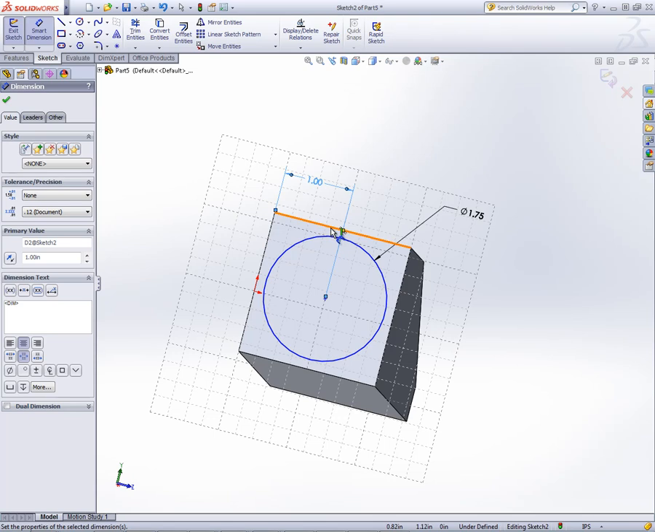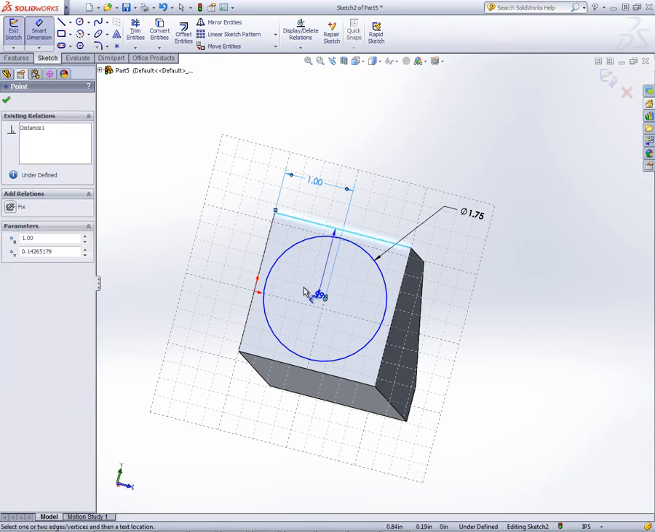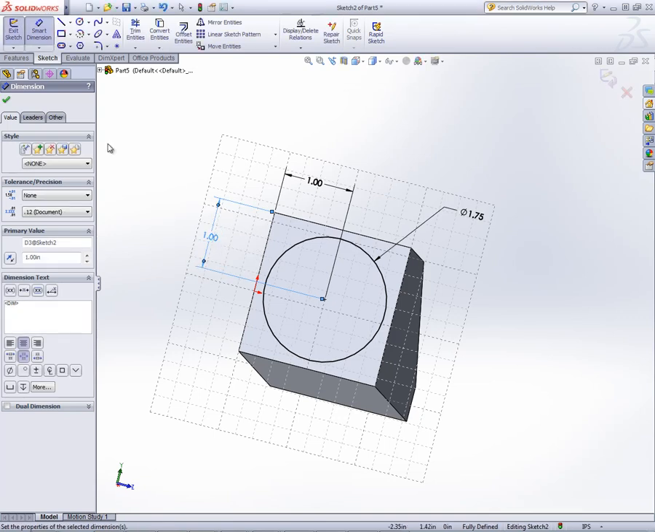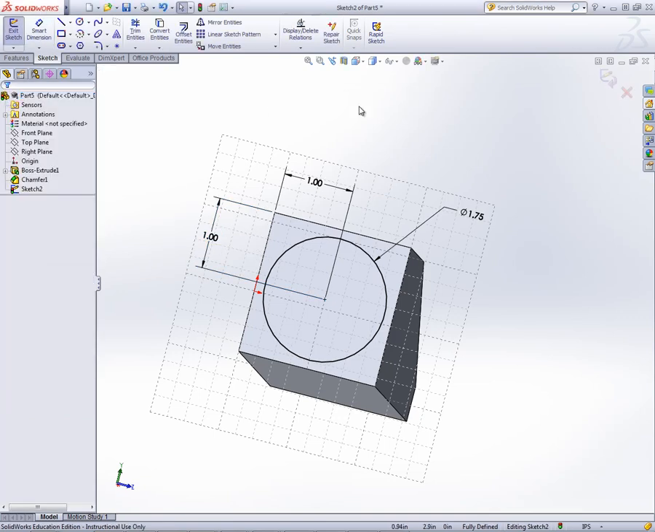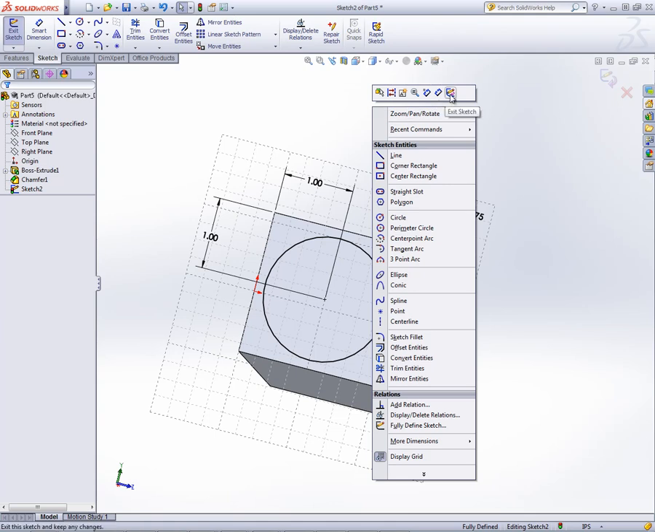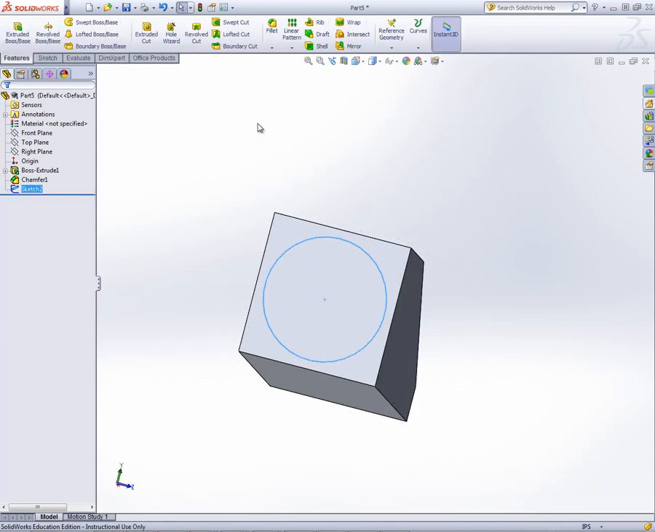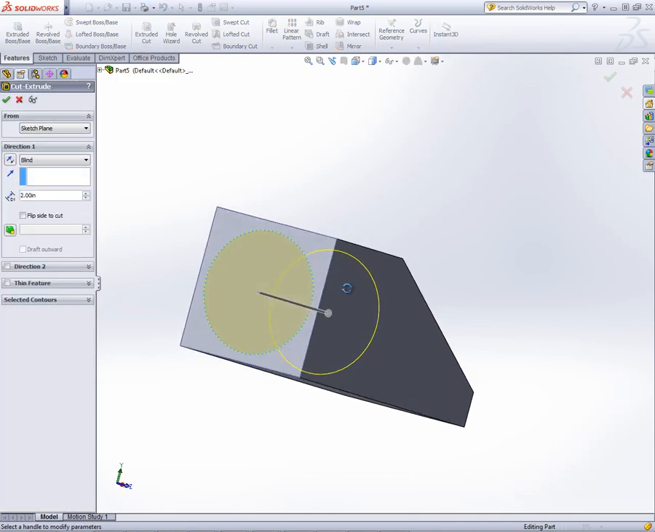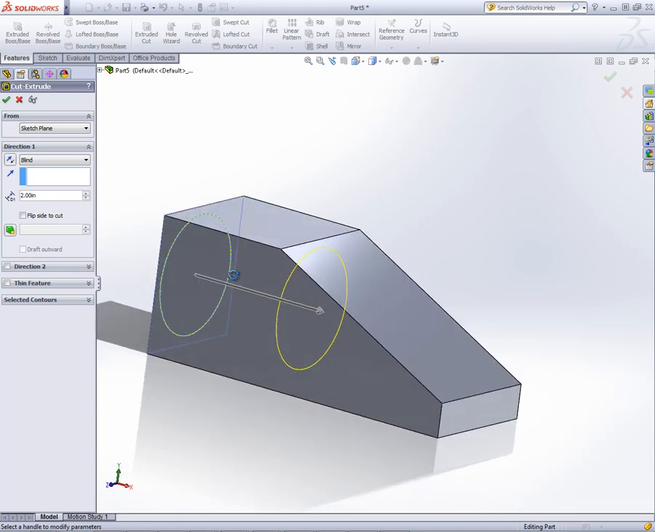And we'll dimension from this other edge. Then we'll right click, hit the green check mark. We'll right click, exit sketch. And we'll left click on extruded cut. I'm going to push the mouse wheel down to rotate the model around.